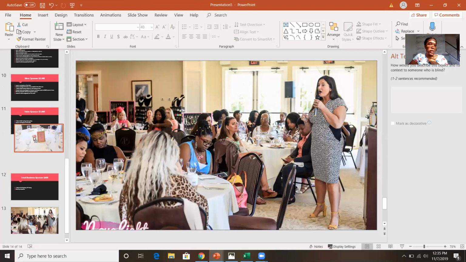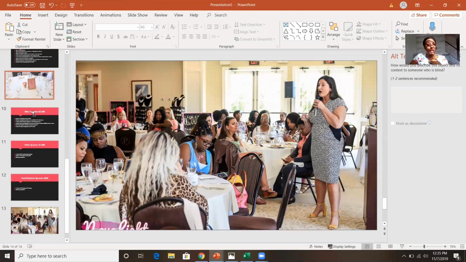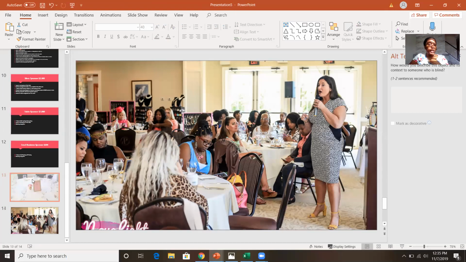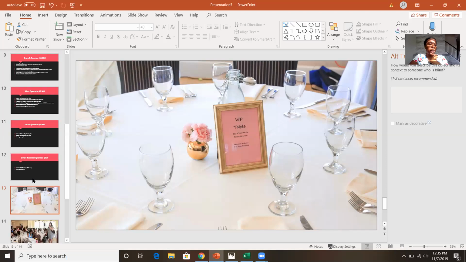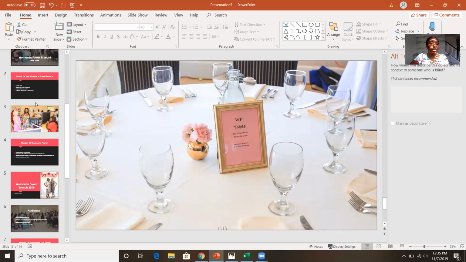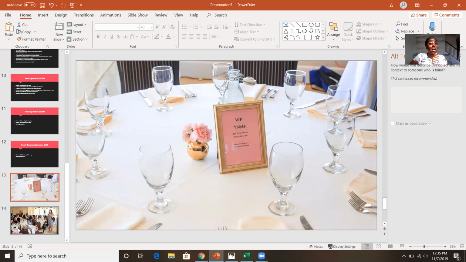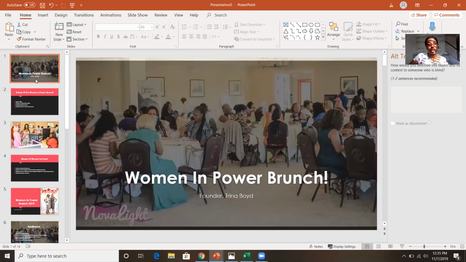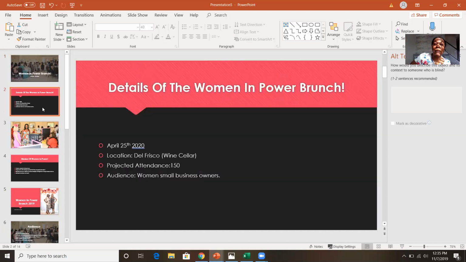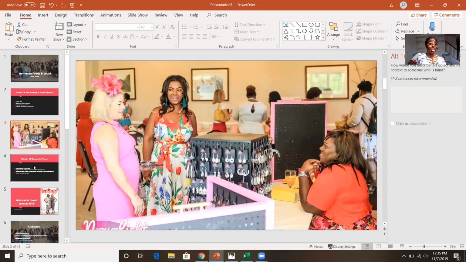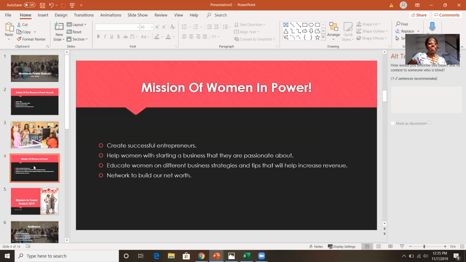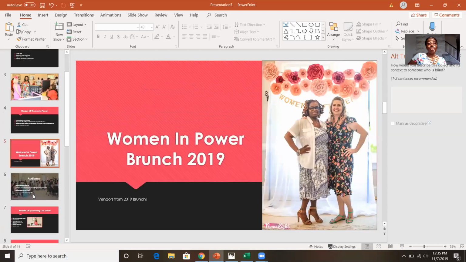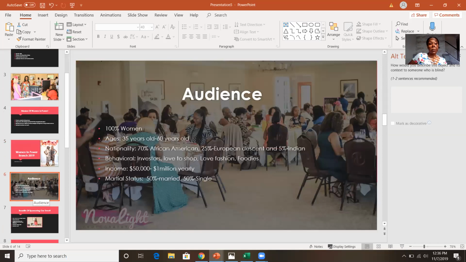Basically what's going to happen is they're going to get this entire package. This is a really lengthy sponsorship package, if you ask me, because it's 14 slides. A lot of it deals with the actual pictures. So we have Women in Power Brunch. I am going to change that picture, so we have the details of the brunch. Then we have a great picture, and we also have our mission. Then we have another picture, and we also have our audience. I think this is a really great proposal.